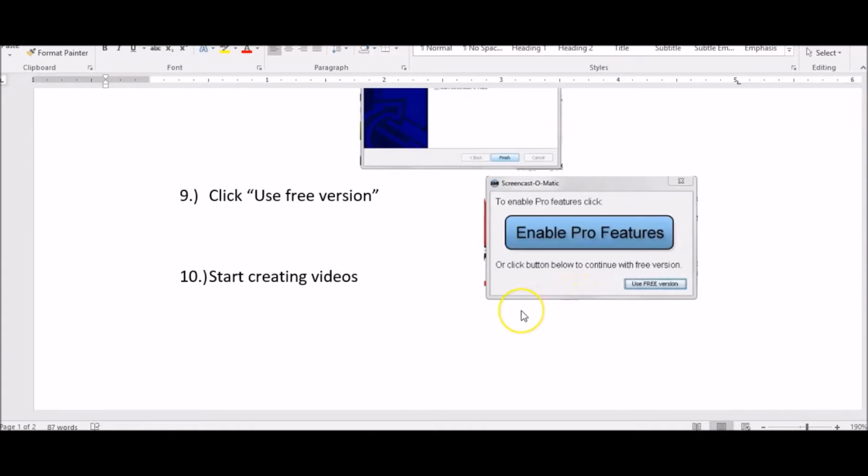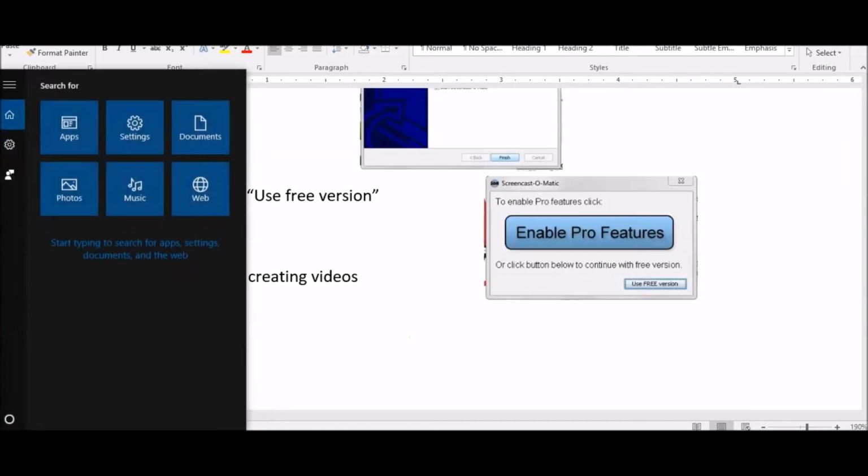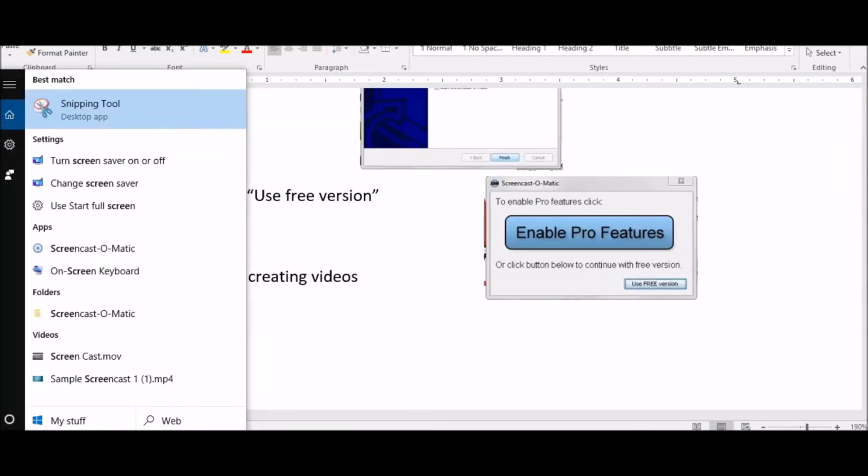So normally, once you find Screencast-O-Matic on your desktop or you load it as an application, or if you can't, you can always just search for it in Windows. Once you search for it, it's going to be one of these apps that pop up. Here it is. It has the logo. You would click on that.